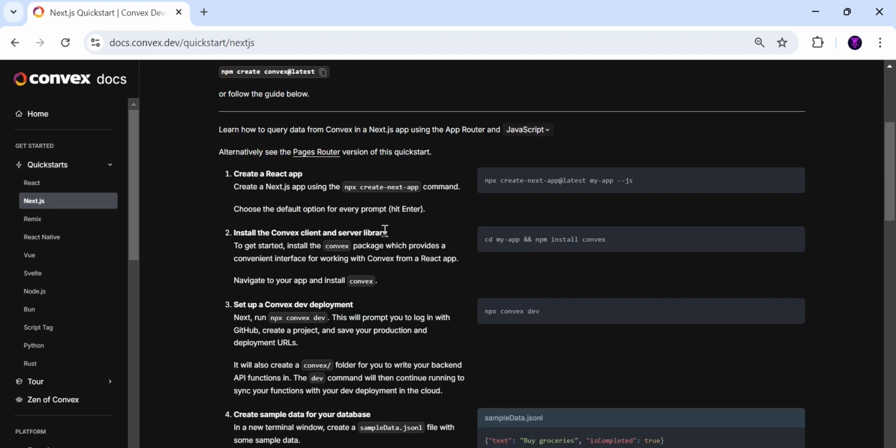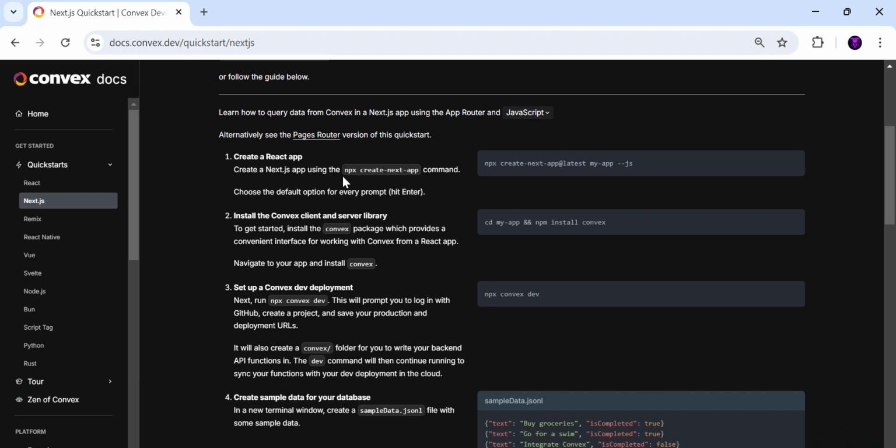We scroll down just a little bit to learn how to query our data from Convex to our Next.js app. Make sure that you select the language of JavaScript if you're following this tutorial as I'm setting it up. You're more than welcome to use TypeScript, but in this tutorial, we'll be using JavaScript. So the first step is to establish a React app. We already have our Next.js app, so we are good to go there.